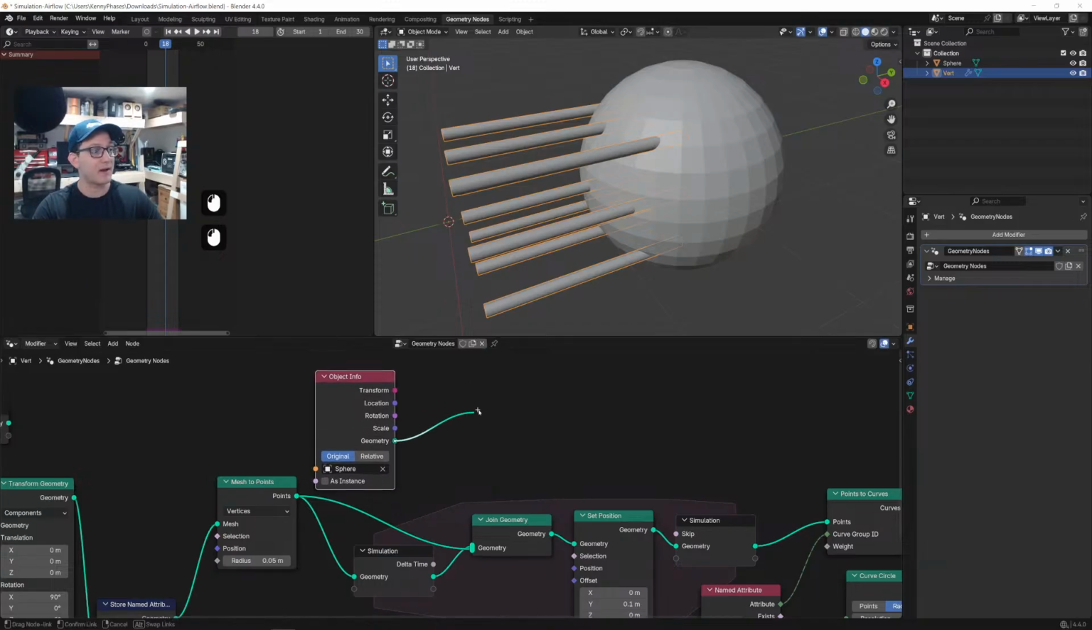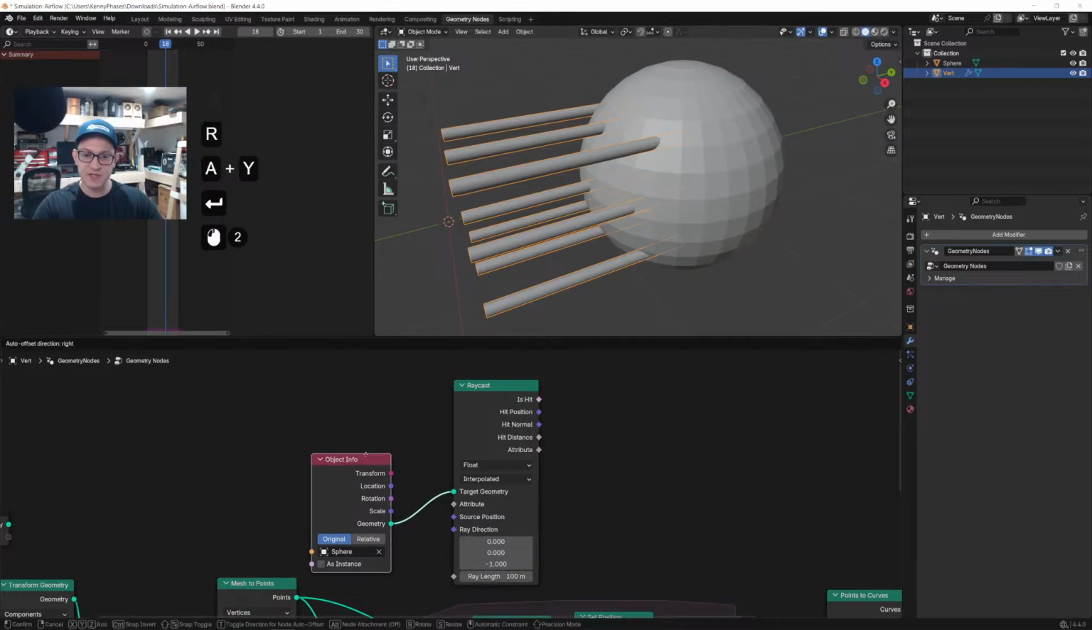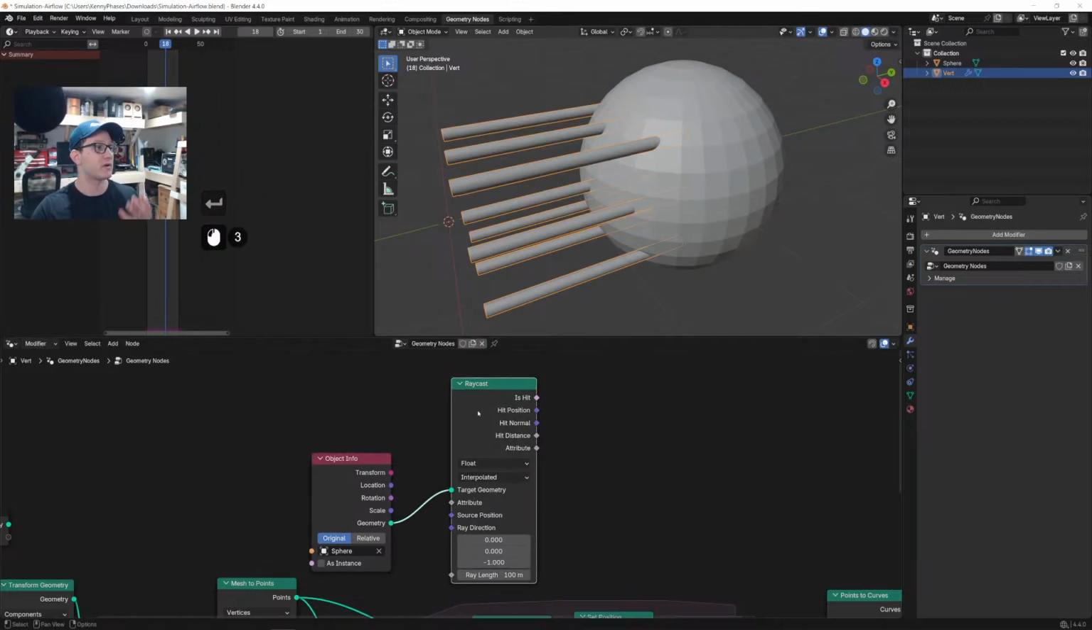I'm going to take my geometry output here for our sphere. Again, you can easily modify all this. I'll add a raycast node. Now, in this case, our target geometry is the sphere. We want to figure out, are we hitting the sphere? If so, what can we do with that information?